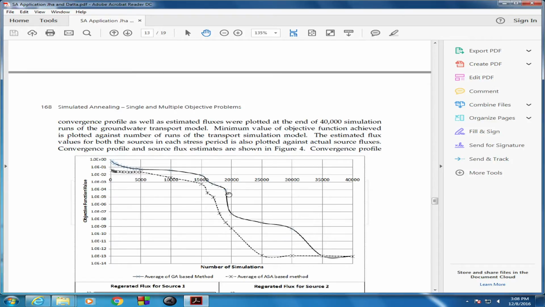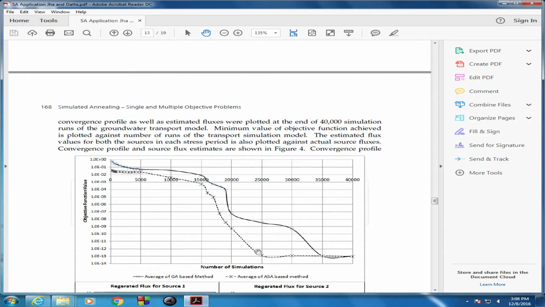So, you are getting a smaller value of the objective function because you are doing minimization. So, that is better when you are using ASA. ASA is giving, you can see, a smaller objective function value, and for GA it is larger, as you can see over here. The GA objective is above this all the time.